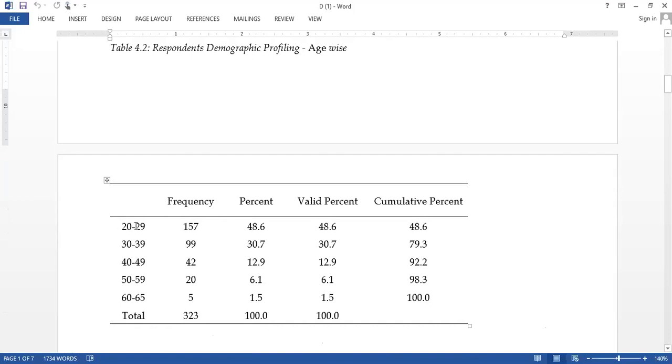Age groups: 20 to 29, 30 to 39, 40 to 49, and 60 to 65. The frequencies of data we have gathered for these age groups are 157, 99, 42, 20, and 5, which is equivalent to 323, that is the sample size. These are the percentage, the valid percentage, and the cumulative percentage, which we have calculated as earlier.